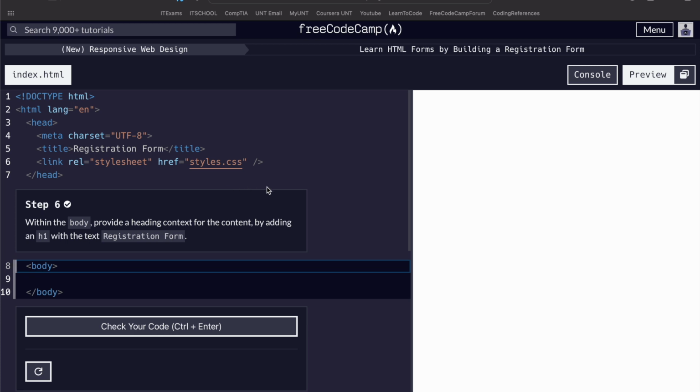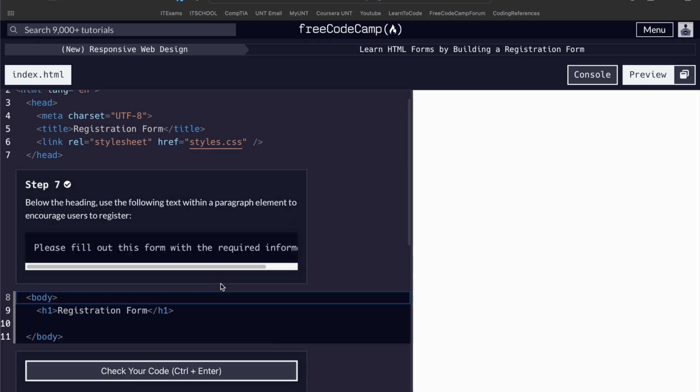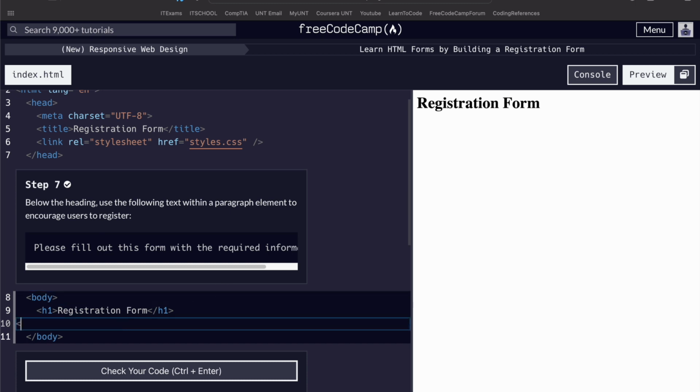Within the body, provide a heading context for the content by adding an h1 element with the text registration form. Below the heading, use the following text within a paragraph element to encourage users to register.